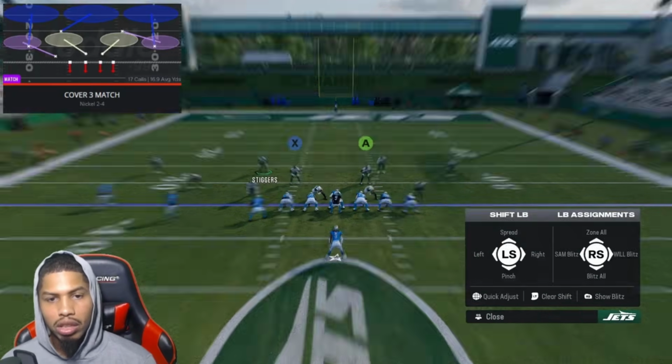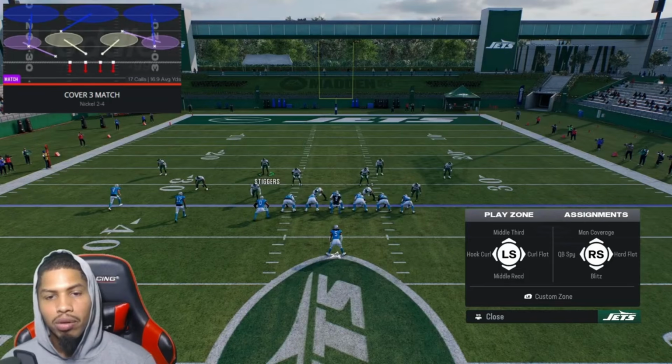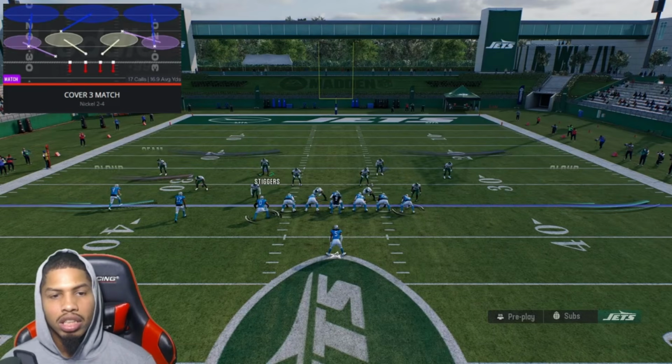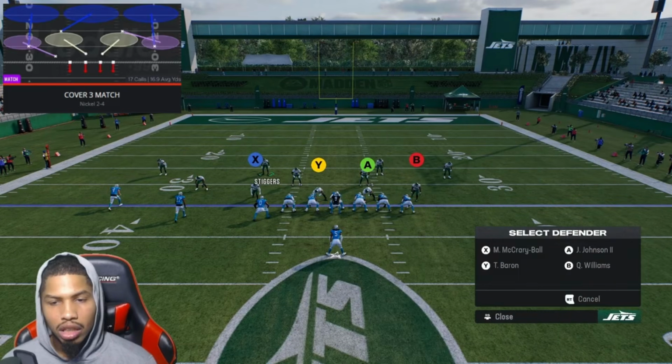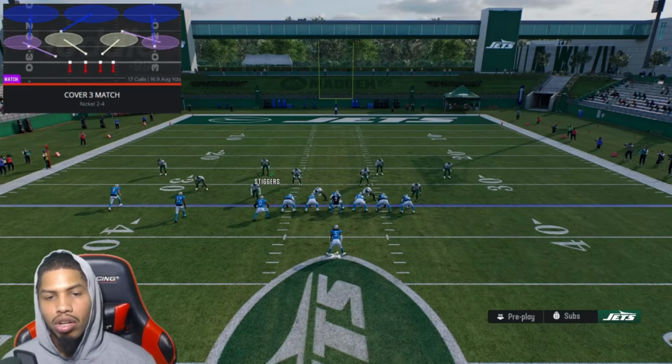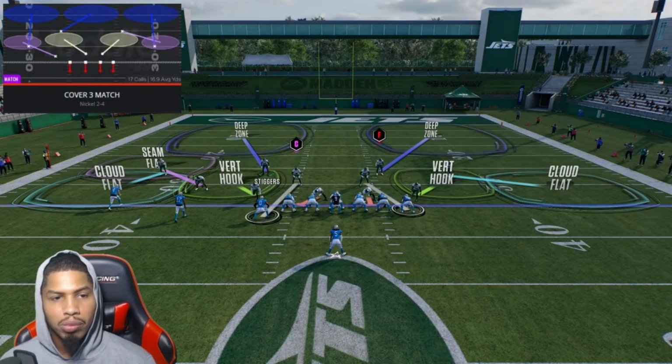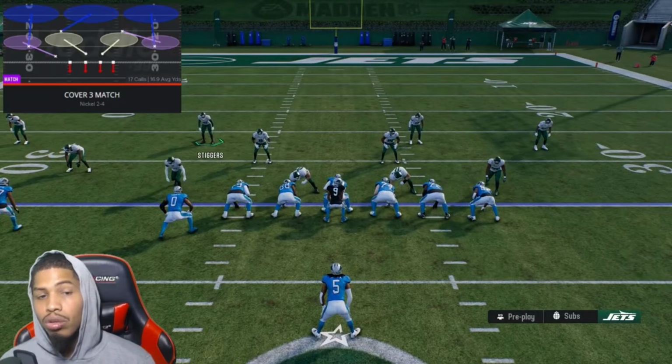For the linebackers, D-pad to the right. Bring on both of the icons. Hit the icon you want, and then I manned them up. Right, and then D-line, same thing. D-pad to the left, put him in a hard flat, or I can put him in a vert hook. Now they both in vert hooks. My D-ends is both in vert hooks. All right, that's how you quick adjust.